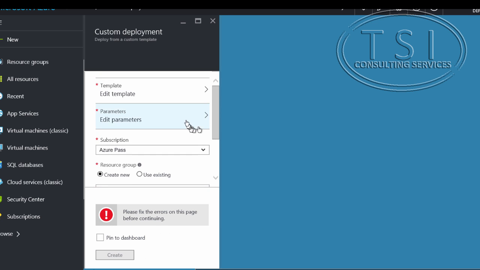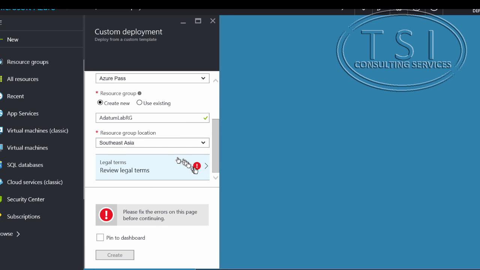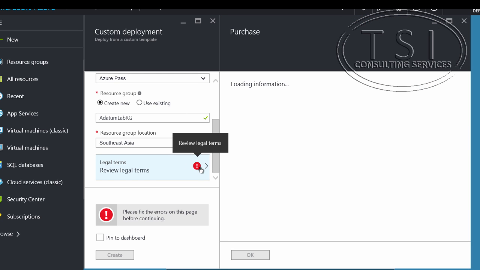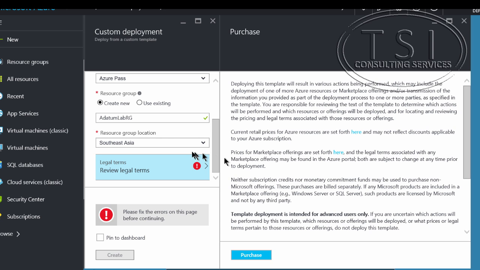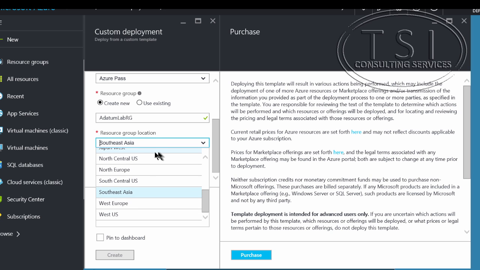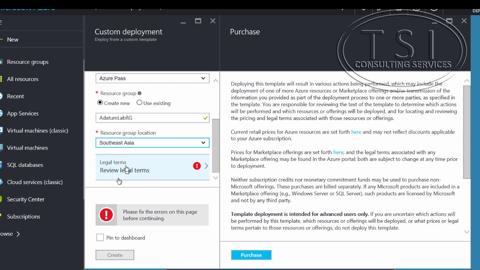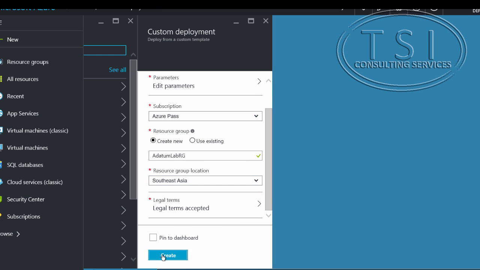Let's just see what we have here. Review the legal terms, and this right here. And of course the resource group location is here. We use Southeast Asia. I've reviewed this one here. I'm going to go purchase. It's validating right here.